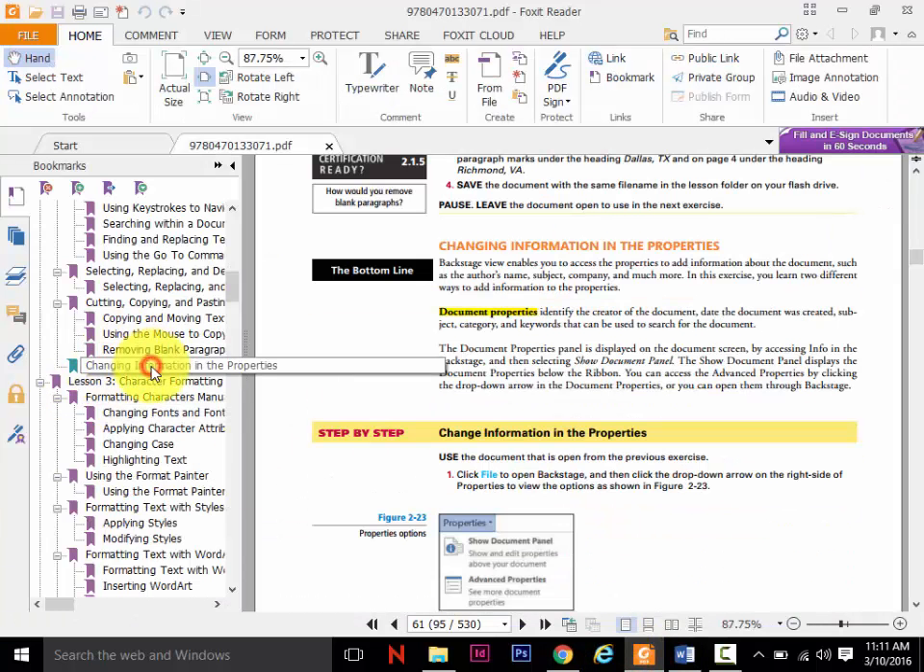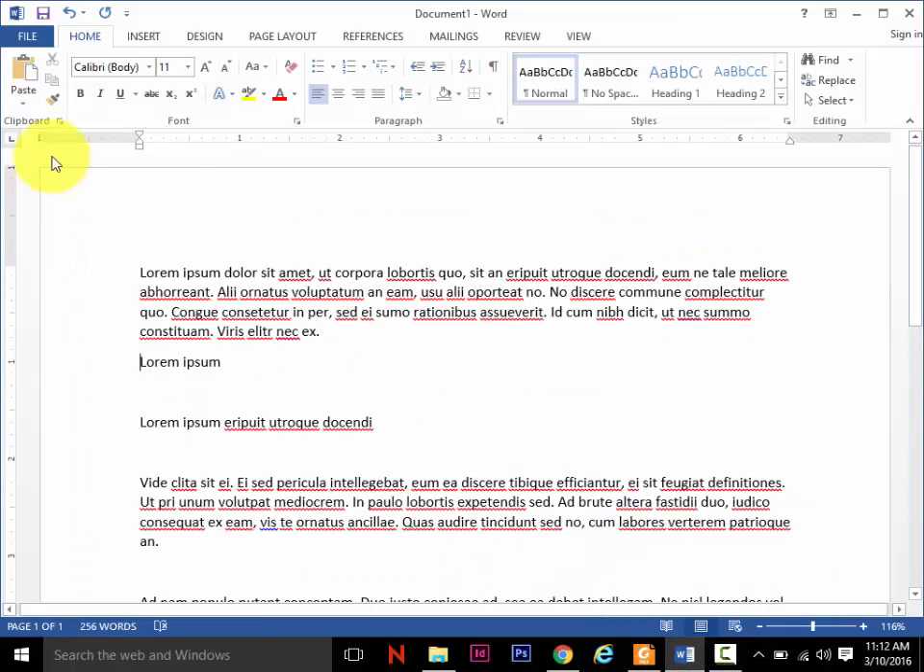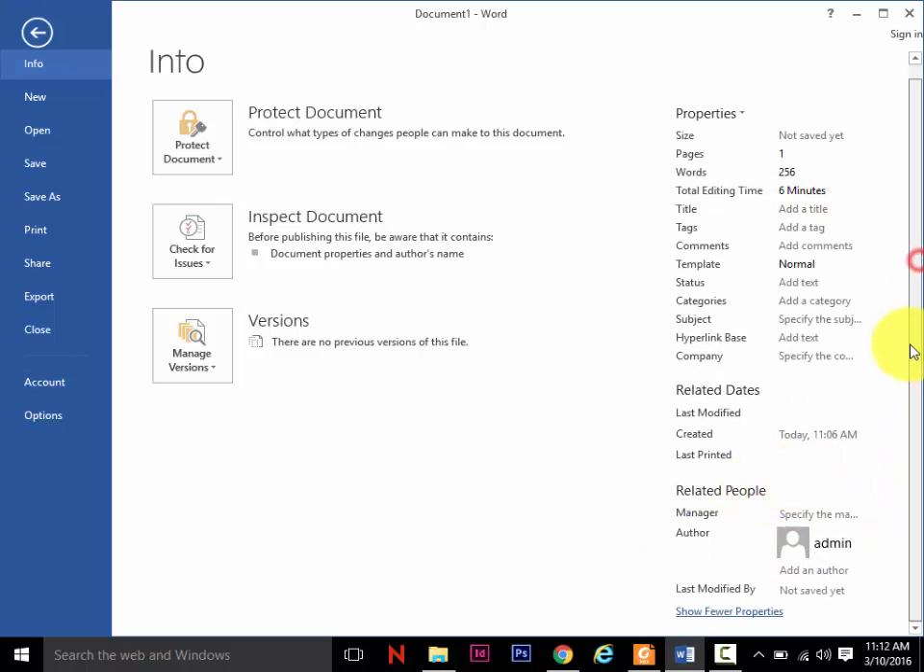Next thing in this section here, changing the information in the properties. This is kind of cool because maybe you need to search for a document. You don't remember necessarily what you titled it or saved it as, but you might have some properties in here. So what I can do is come in, let's see, this is all a little different, show all properties. And you can see right now the manager, the author of the document, when it was last modified, and I've got different things going on over here.